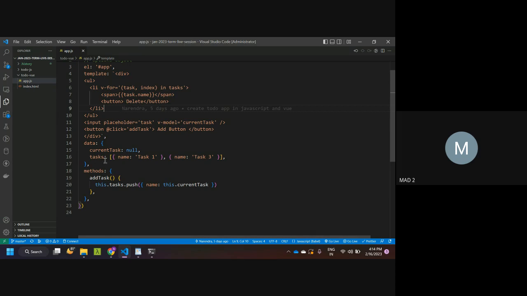This for loop will run two times because this task array has two elements, so it will render two li elements. And the value of the element inside this array will be stored inside the task. That is, in the first iteration, this task will represent the first task, and in the second iteration it will represent the second task. And index is the index in the usual manner. The index of this task is 0 and the index of this task is 1.